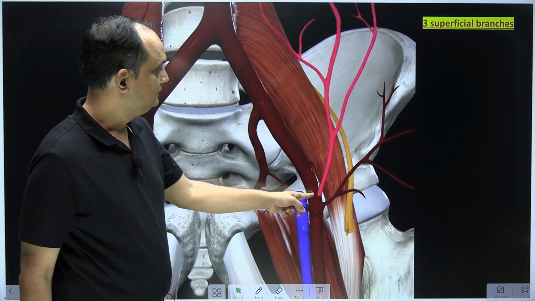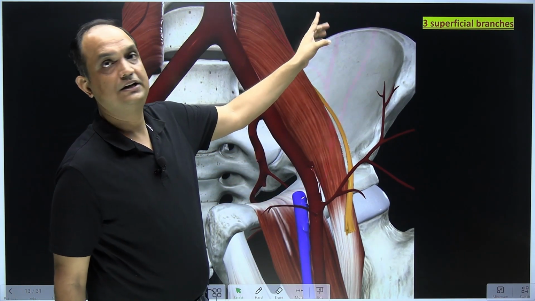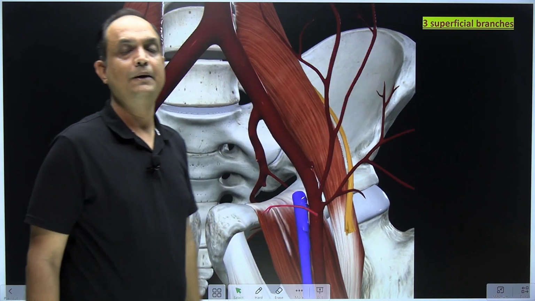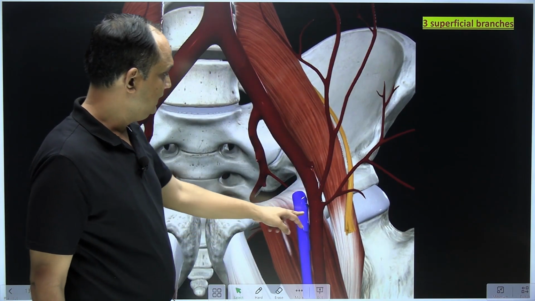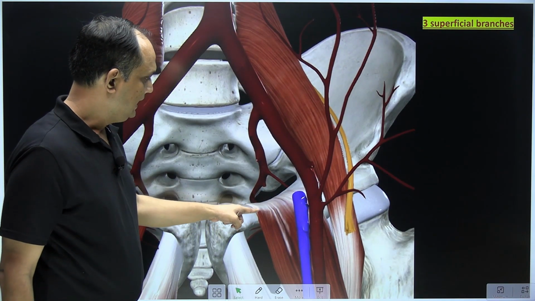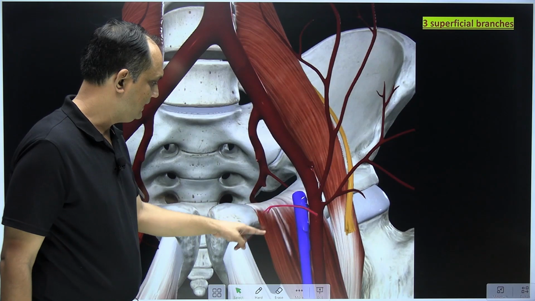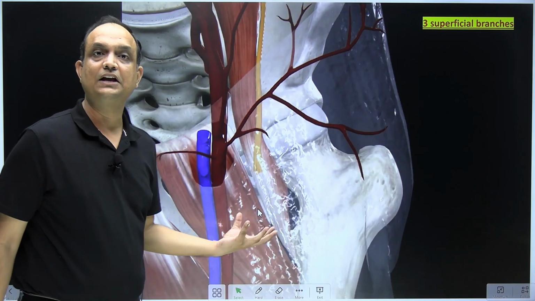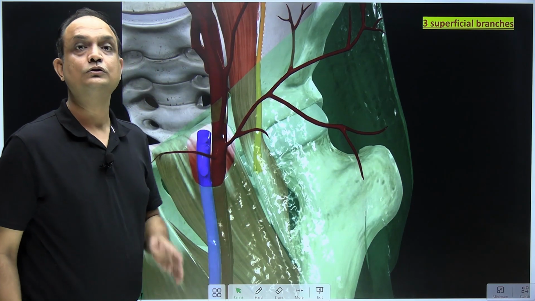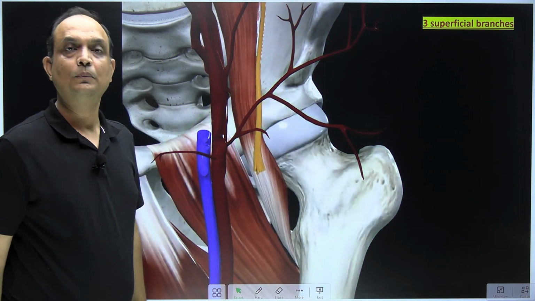Then you will have this superficial epigastric. It is going in upward direction in the anterior abdominal wall. Then you will have this medial branch. This branch is going medially, and this medial branch is going to supply the skin of your external genitalia and pubic region. So, this is your superficial external pudendal.